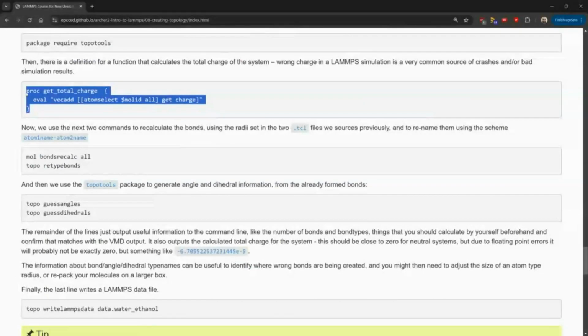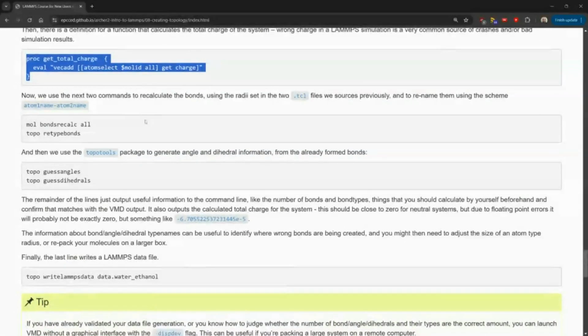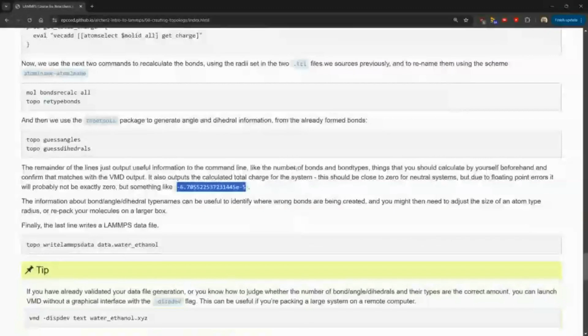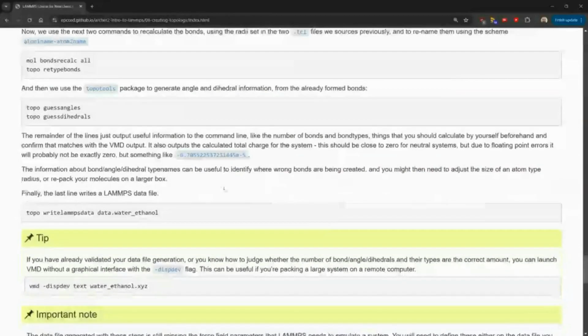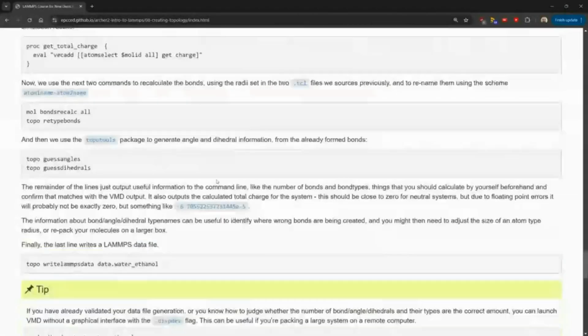You might want to always calculate some property for your data file to make sure that you have the right things, be it the number of a certain type of atoms or anything like that. And then in this case, it just gets the total charge of the system to make sure that it is what you expect. In most of my cases, I was trying to run neutral systems. You might be running something with a small charge, but in my case, it would be neutral, or because of slight floating point errors in VMD, you might get something very small, e to the -5, and that is basically 0. It's just that the floating point system in VMD is not very good.